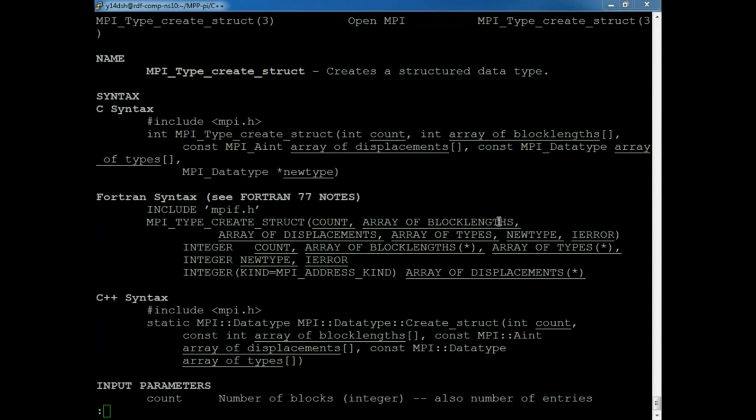So all these things, count, array of block lengths, array of types, are nice. You can just read them off. The problem is this array of displacements. You have to actually tell MPI, by the way, the first integer is at byte displacement 4. So what you have to do is create one of these objects in your code and take the memory addresses. This is one of the few areas where you have to tell MPI about bytes; you have to take the memory addresses of them. So it's a bit horrible.